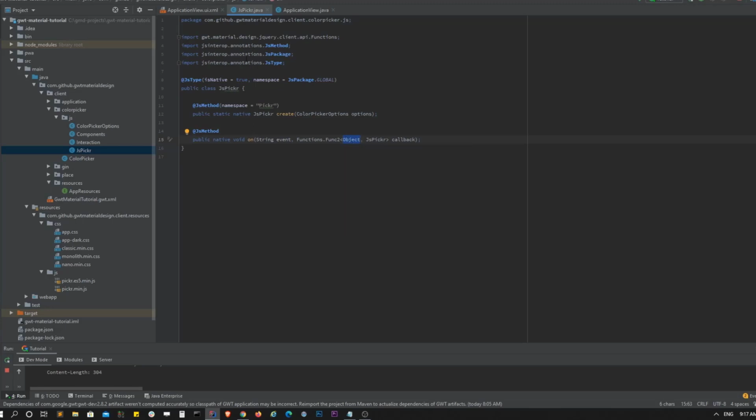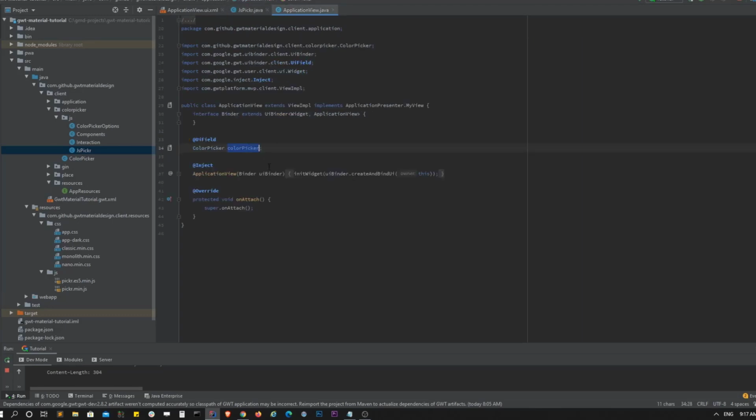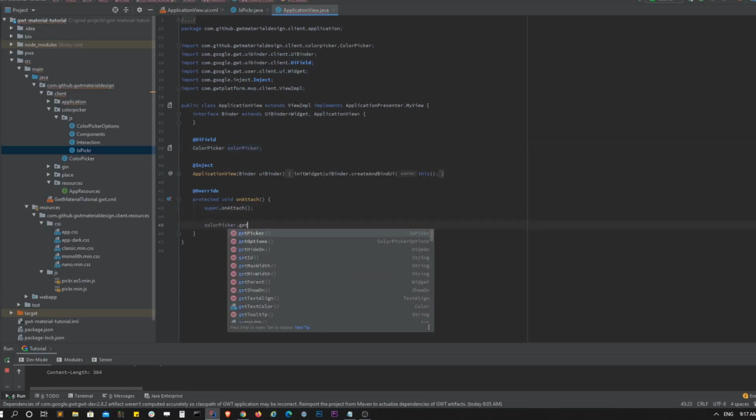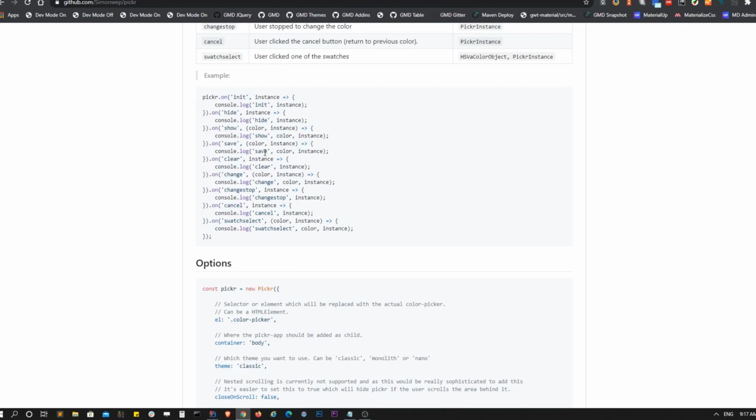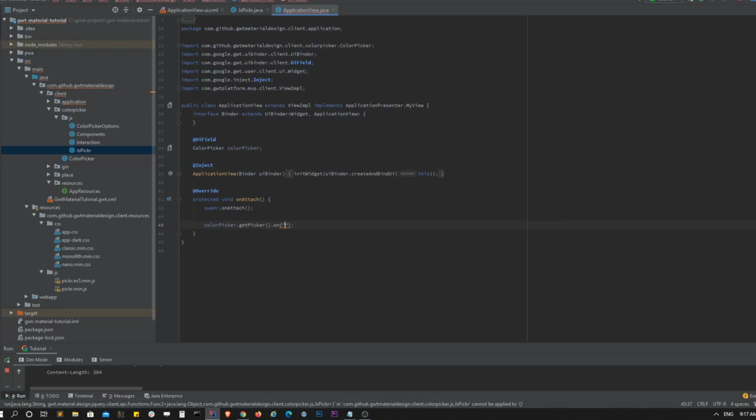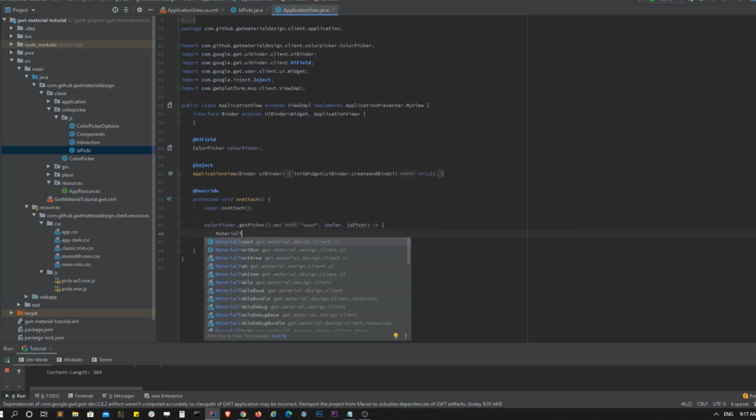Go back to your application view, and then right here on attach you can just get picker dot on. Once we save it, you can just call the save and provide the two options, which are the object and also the JS speaker. In reality, that should be color, but we don't know what the color instance is, so we need to inspect that. I will show you how you inspect.